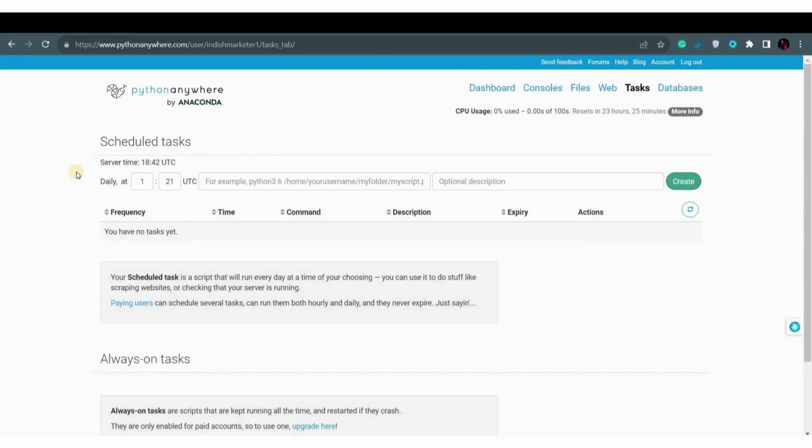Okay, next we have the task section. Here you can schedule your task like your programs. With a free account you can only schedule one task, meaning you can schedule one program. For any other automation script, you can run them in your console as I mentioned earlier.